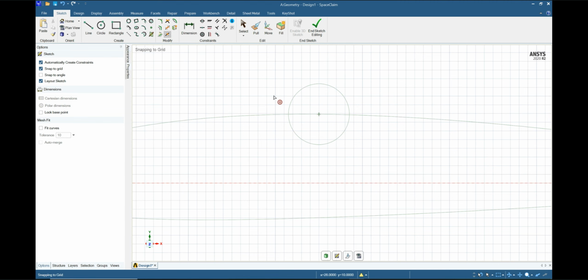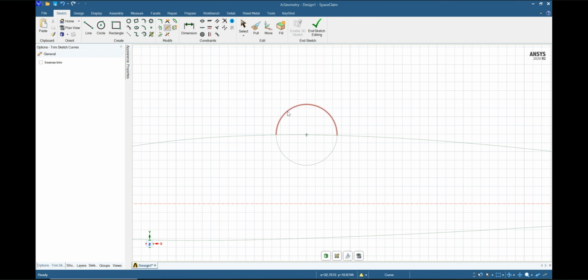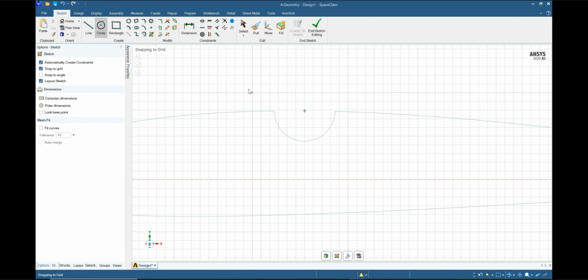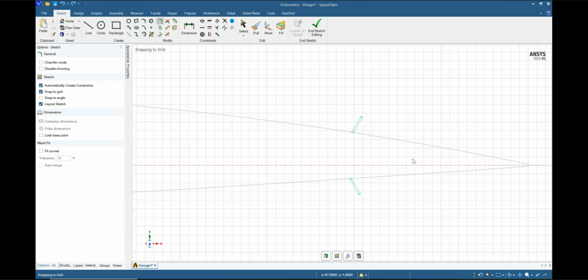Next, select Split Curve. First, click the airfoil curve, then choose the circle as the cutter, and complete the operation. Now select Trim Away and remove the unwanted curve segments. Repeat the same procedure to create the lower cavity. Next, let's clean up the flaps.